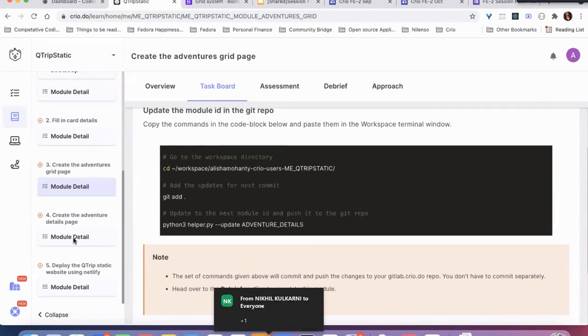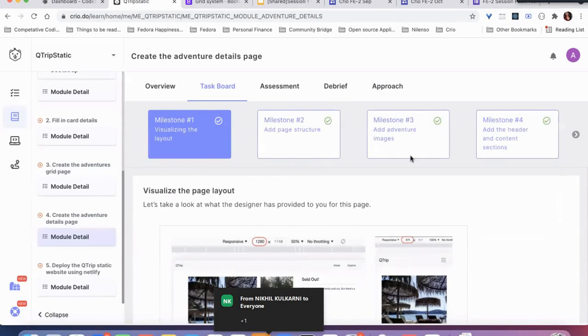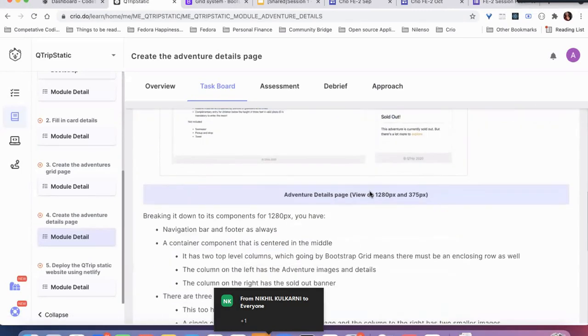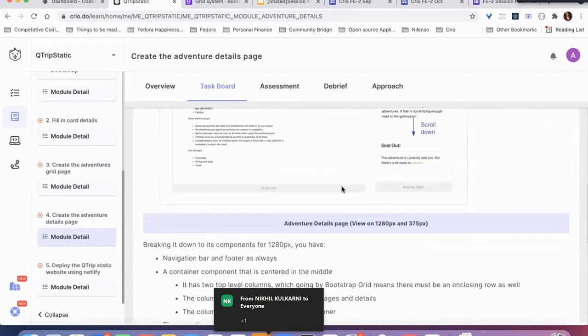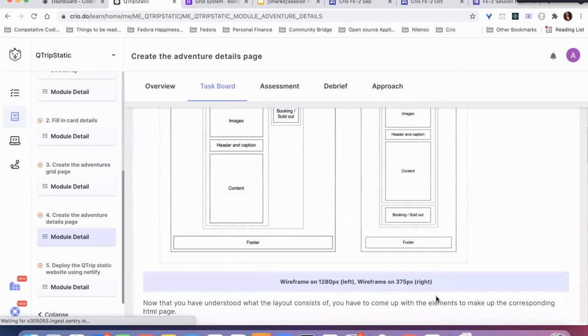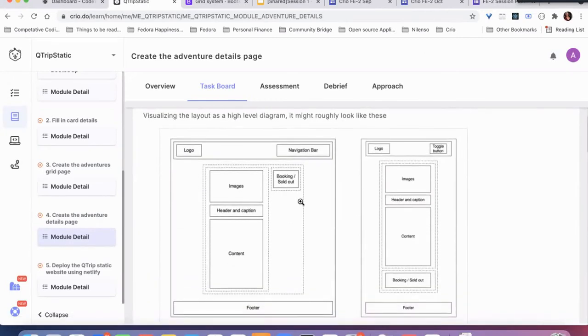Great. Moving on to module 4, we will be visualizing the layout. The more important task is this page structure, I hope it's visible to everyone. We will have this booking and sold out section. On a bigger screen, let's say desktop, we will view this sold out container inside. But when the device size shrinks down to a mobile device, we want that section to be at the bottom. How would we achieve this? This is a very important thing, and you guys will be working on it.